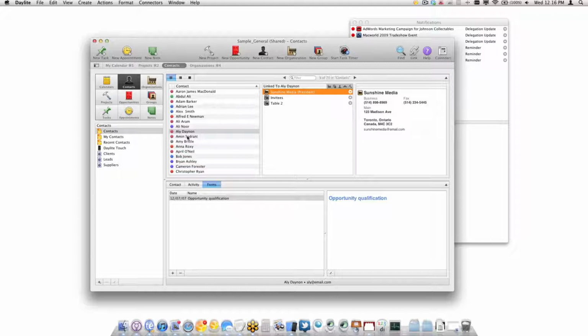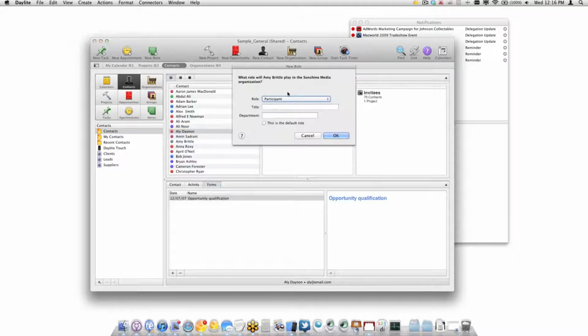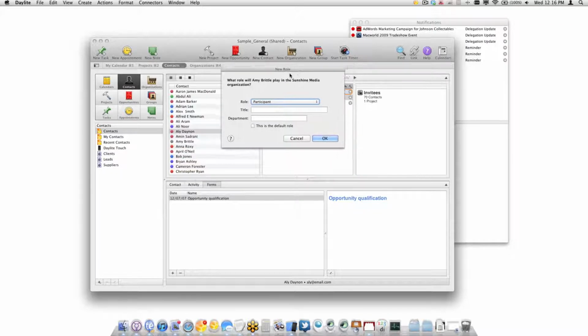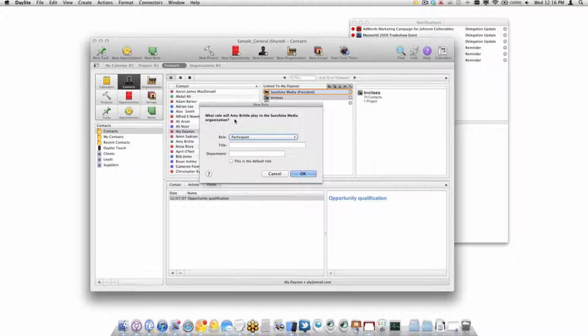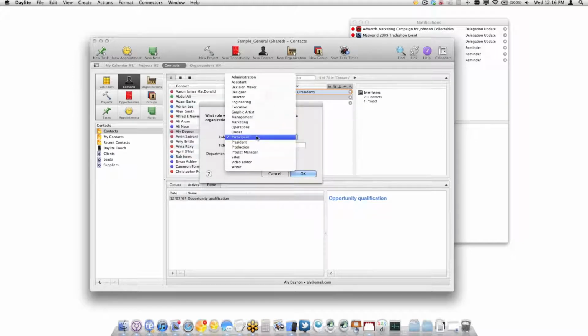So as an example, I'm just going to grab Amin here. Actually, he's already part of that organization, so I'm going to grab Amy instead. So I'm going to drag Amy to Sunshine Media, just doing a drag and drop. And you'll notice my mouse now gives a little plus sign. So this gives you an indication that you're about to do an action. Now you'll notice a little window pops open, and this says a new role and what role will Amy play in Sunshine Media. So now I can set the role, and of course again all this is customizable within the preferences, so this way you can make sure all this information applies. But now we can set their actual role.